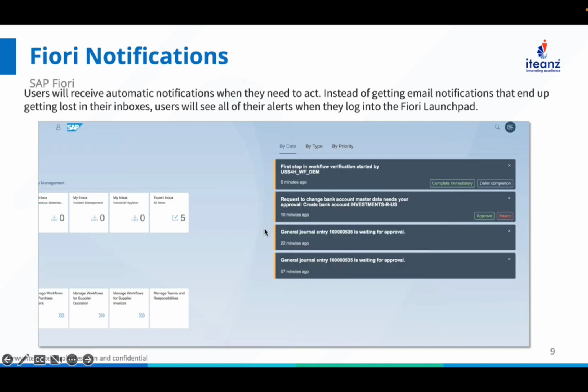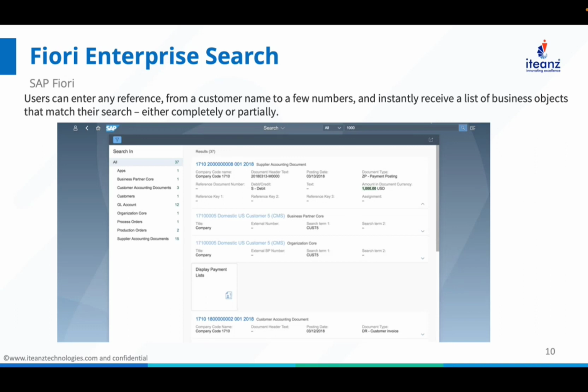So we will go into detail. So this is the search that we were talking about. On the top of the Fiori launchpad, you have a search icon, that is the enterprise search. You just go to the search, click on it and enter what you want to search. That gives you information of different documents, different information from your ERP system matching the particular text.